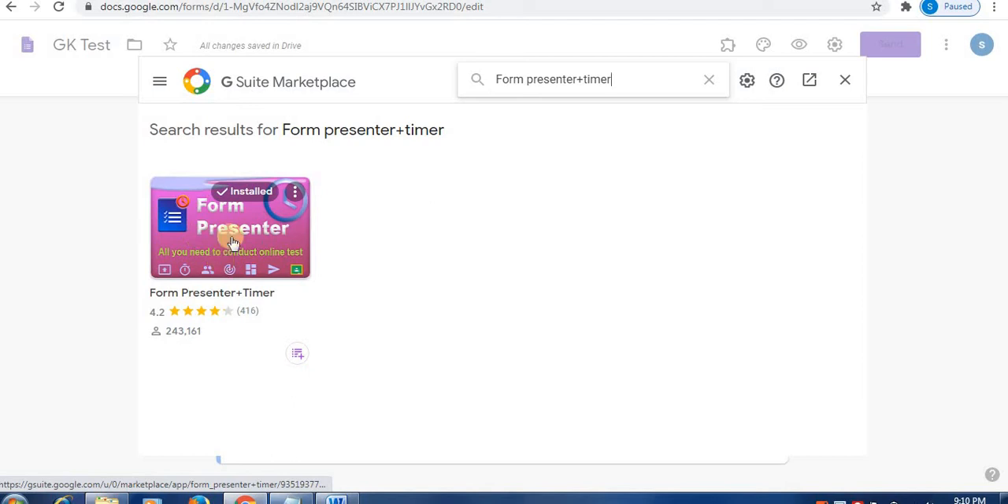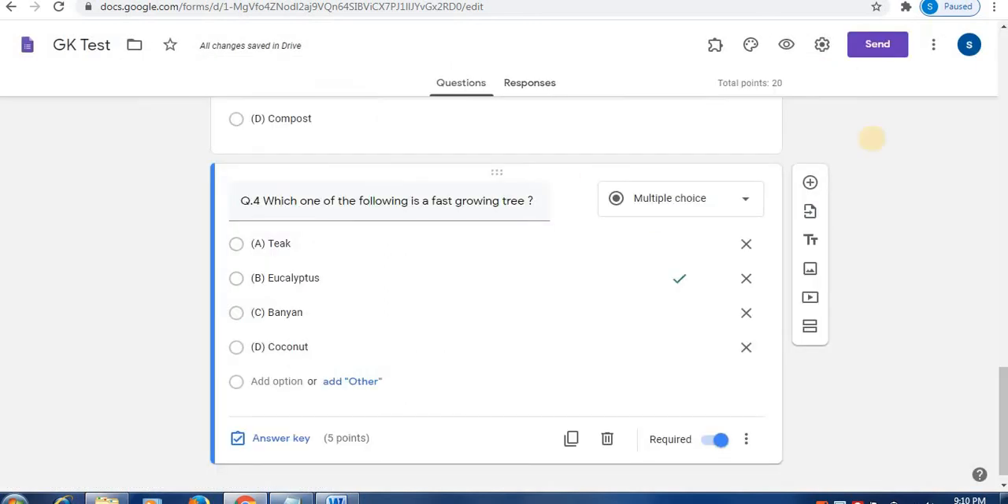Allow permissions to the presenter. After installation, close this window. The extension gets automatically added. Here in the Google Forms, towards the right top corner, you will find the add-ons. So this is the Form Presenter and Timer.